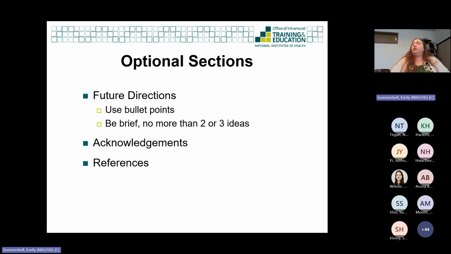There's a couple more sections that are optional depending on what you want to talk about, but I think they're useful to include in most cases. So future directions, I really like having future directions on a poster. This does not have to be a lot of experiments. You just need 2 or 3 ideas for what the next steps could be. And you can, again, just use bullet points, just use a short fragment of a sentence, not even a full sentence of what that experiment will be.